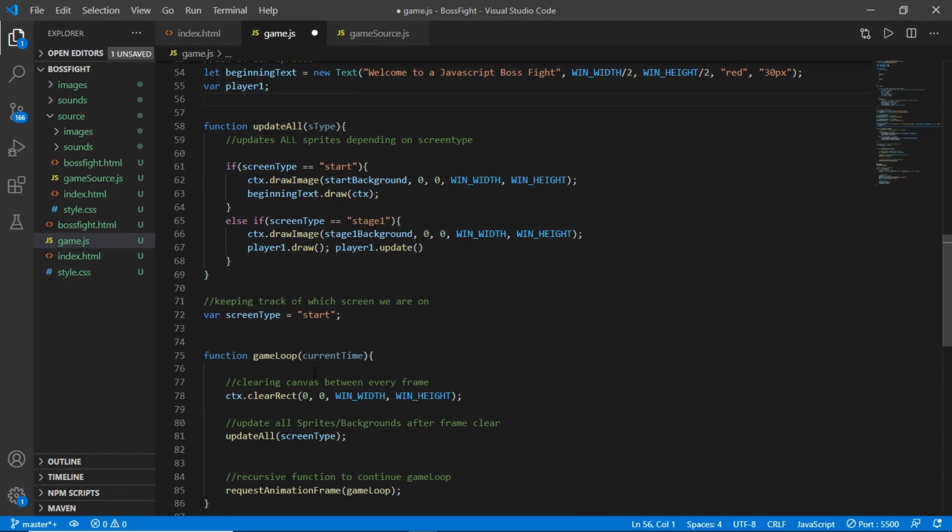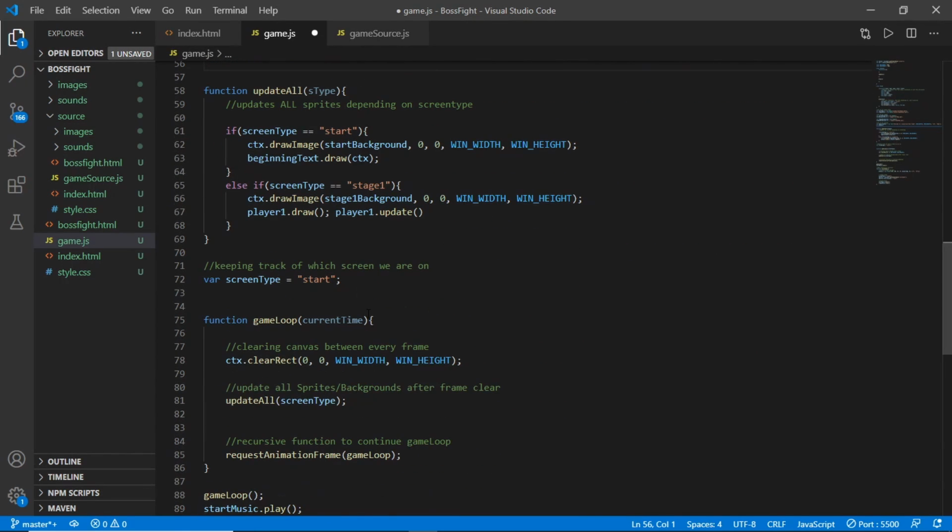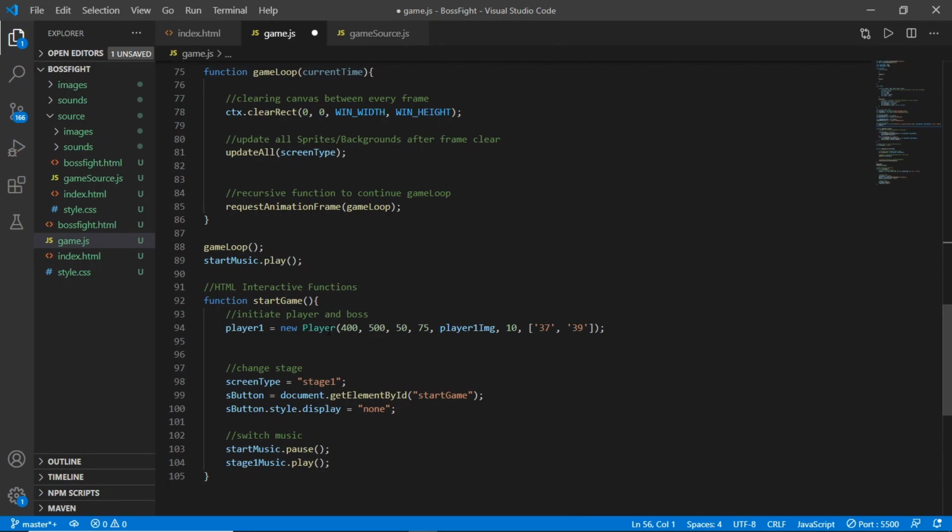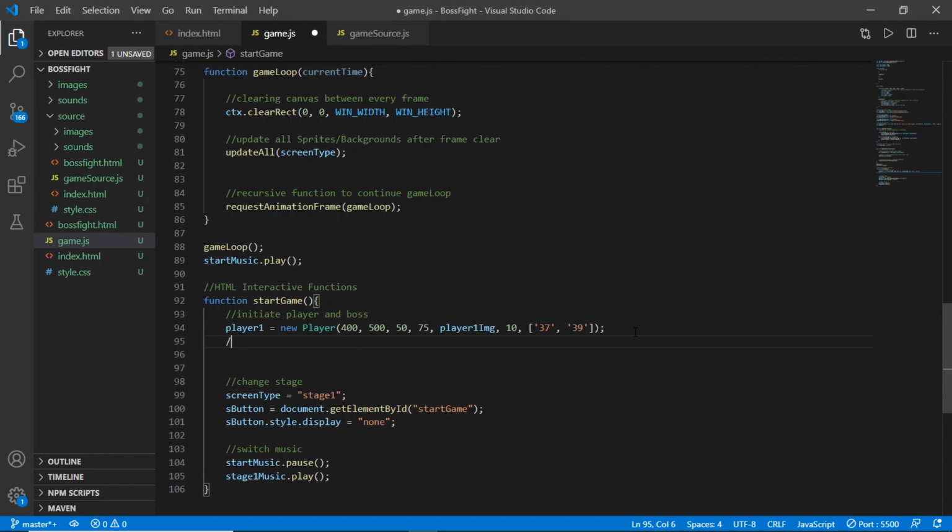Because we're only going to set it equal to something once we start the game. Once we start the game, we're going to have a new player, okay? So player 1 equals a new player. Now, as you can see, we have a lot of parameters, right? And this might be overwhelming, but let's break this down, okay? So let me add a comment, okay?